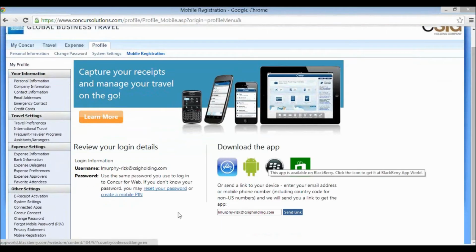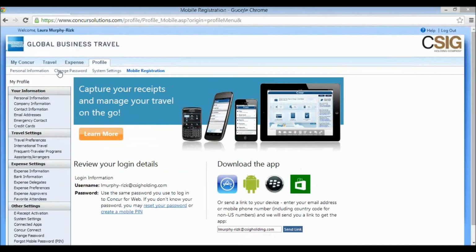We really recommend that you download the Concur app. It's super easy. It gives you the ability to do your expenses on the go, and it makes it so that you'll be able to get your information approved much faster, because you won't have to manage getting that information scanned and put in at a later date. So this is where you would be able to get that information about the app.